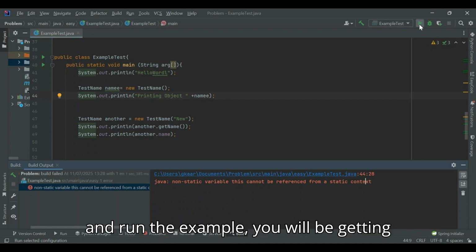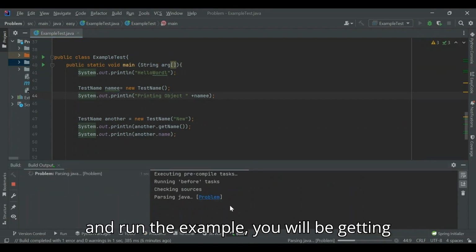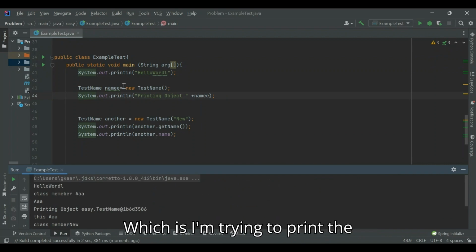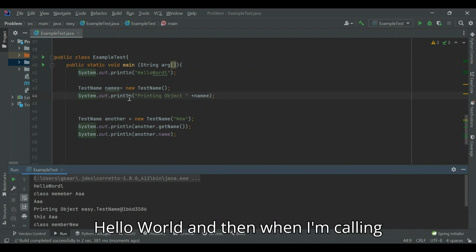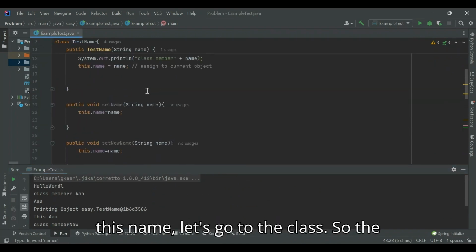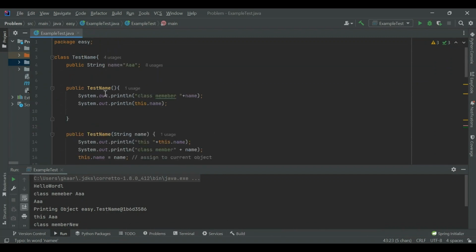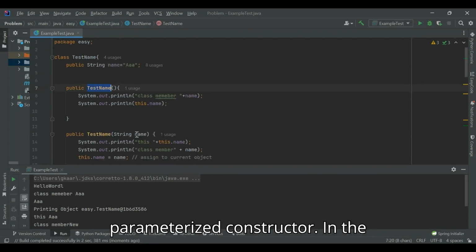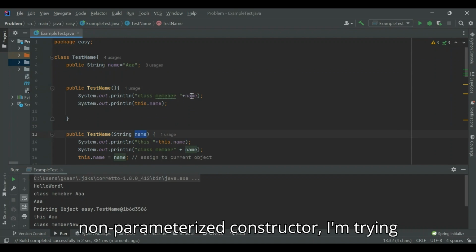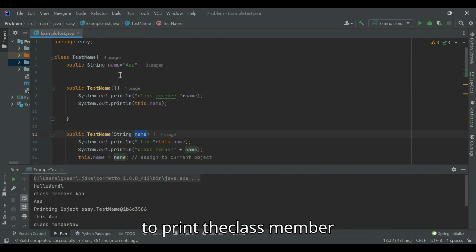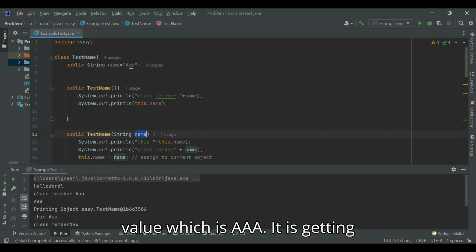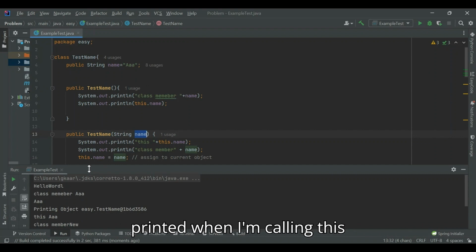Once you remove that and run the example, you will be getting the output, which is I'm trying to print the hello world, and then when I'm calling this name, let's go to the class. So the class is having a non-parameterized constructor and a parameterized constructor. In the non-parameterized constructor, I'm trying to print the class member value, which is AAA. It is getting printed when I'm calling this.